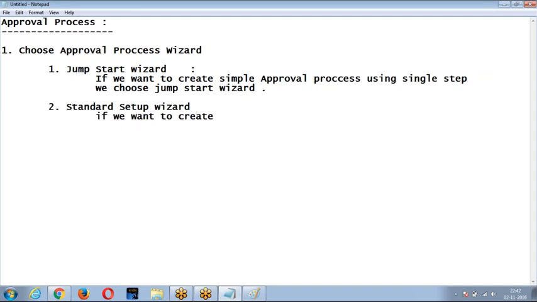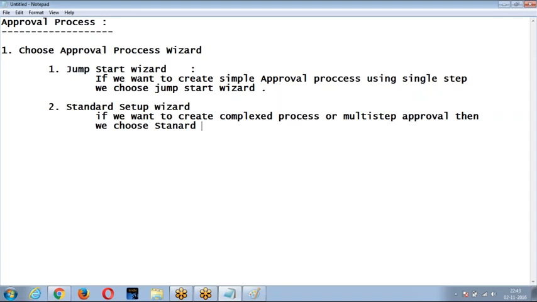If we want to create a complex process or a multi-step process, then we choose standard setup wizard. Then enter the process name.